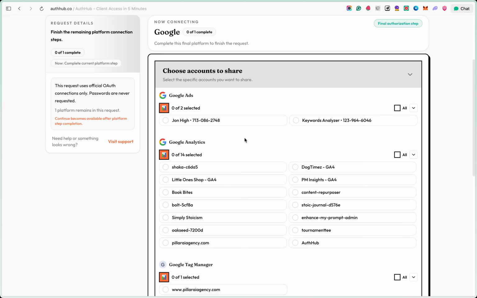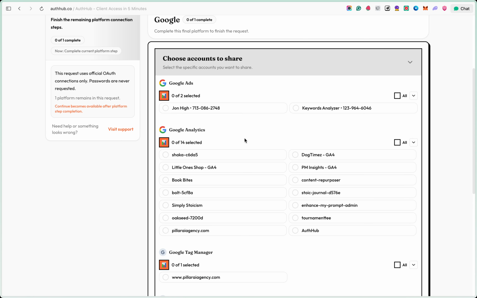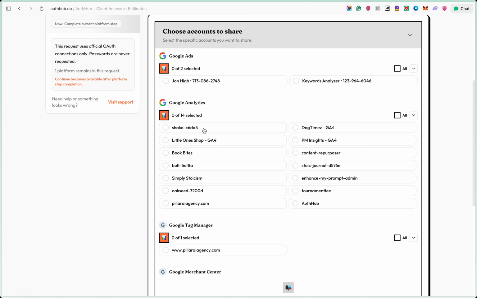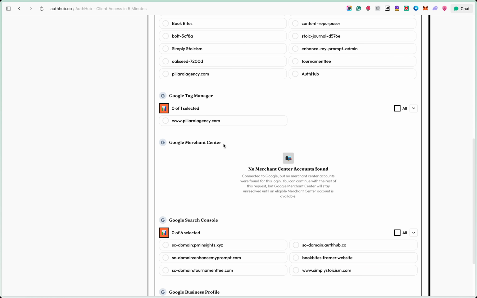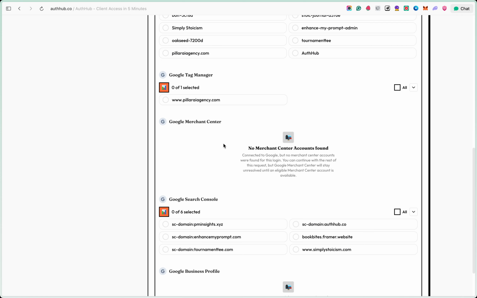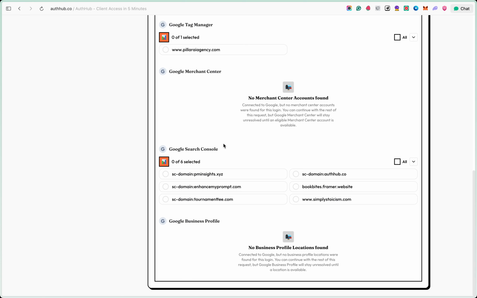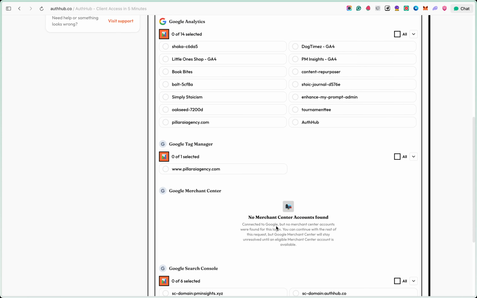OAuth process completes, we're redirected back to the app, and we're using all those scopes to pull the user who's OAuth'd into Google, pull all of their accounts for the specified services that the agency has requested to manage on their behalf. So Google Ads, pulling all of the Google Ads accounts connected to the user I OAuth'd with. Same with Google Analytics, Google Tag Manager, Google Merchant if the OAuth user has any Merchant Center accounts associated with their email, Google Search Console, Google Business Profile, same thing.